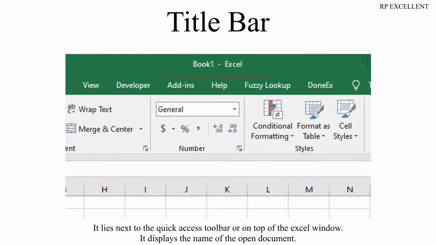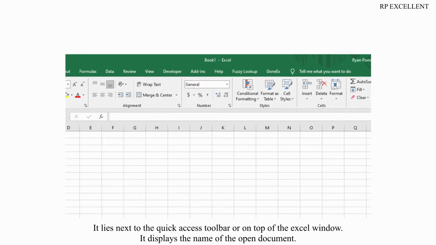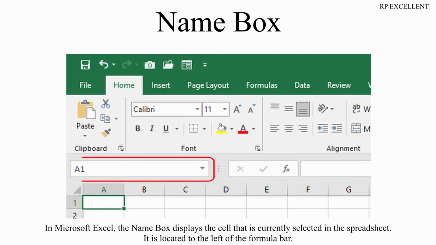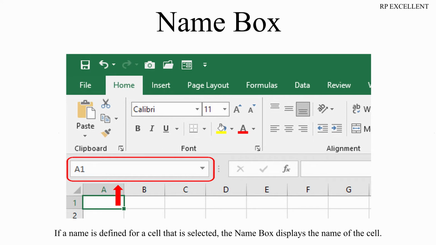Excel Title Bar. It lies next to the Quick Access Toolbar or on top of the Excel window. It displays the name of the open document. Name box. In Microsoft Excel, the name box displays the cell that is currently selected in the spreadsheet. It is located to the left of the formula bar. If a name is defined for a cell that is selected, the name box displays the name of the cell.